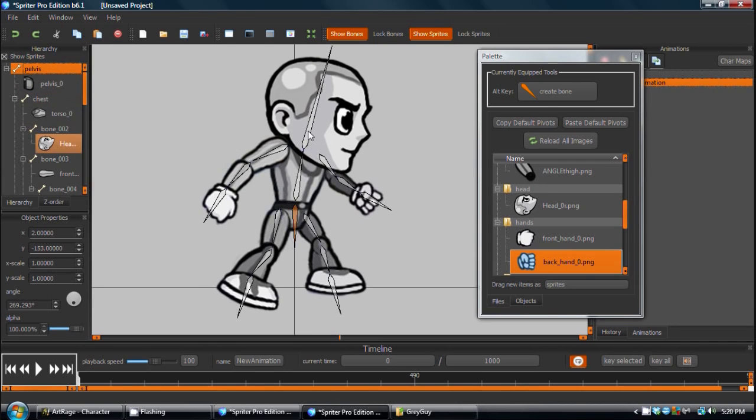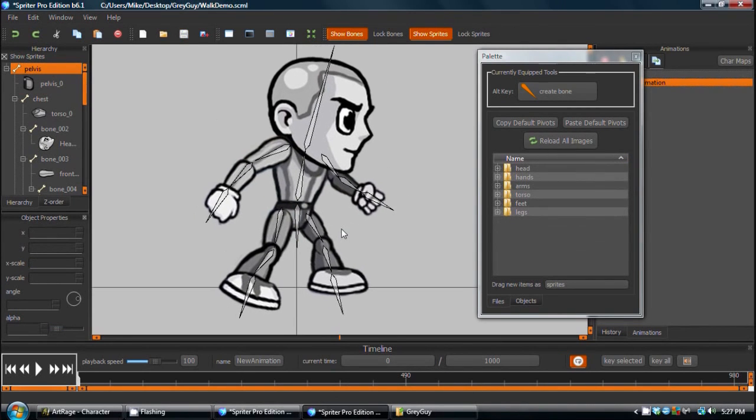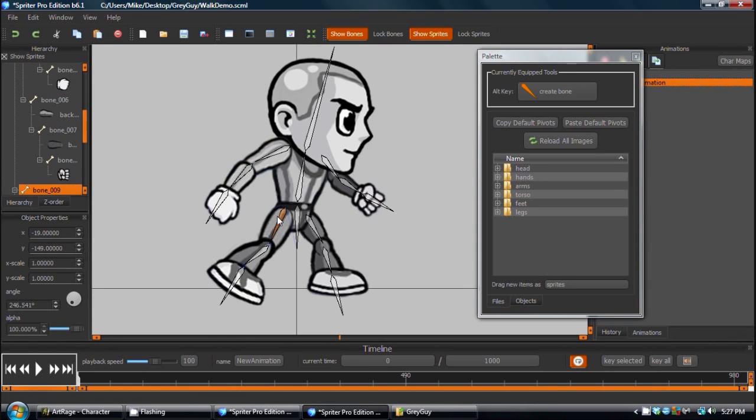So there we go. Now the character is fully rigged, ready to animate, fully assembled. The Z order has been checked, and I'm ready to start actually moving him into a proper position for the first keyframe. So what I like to do when I start animating a walk animation is to start at my initial keyframe with one of the sort of extreme or most extended frames for a walk cycle.